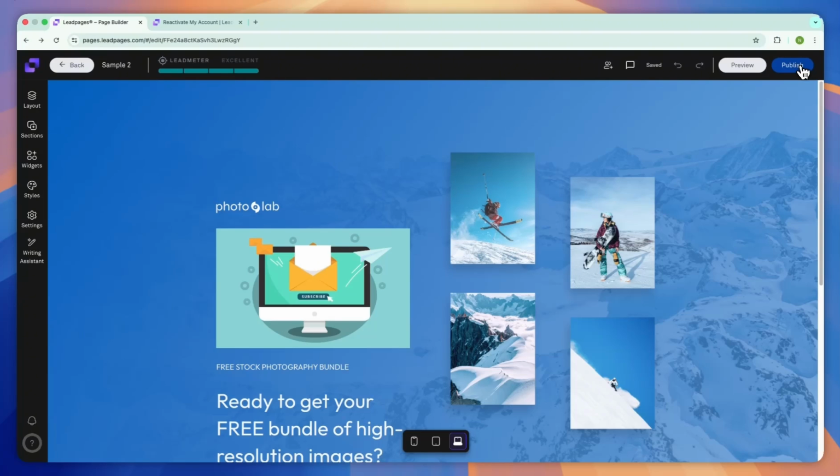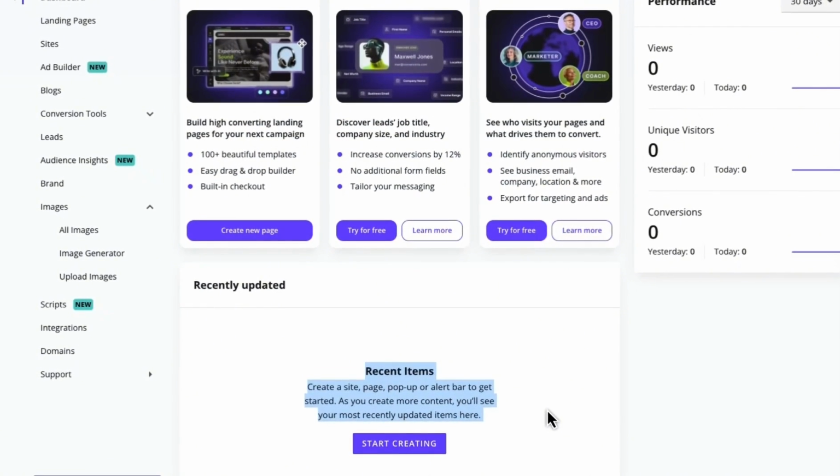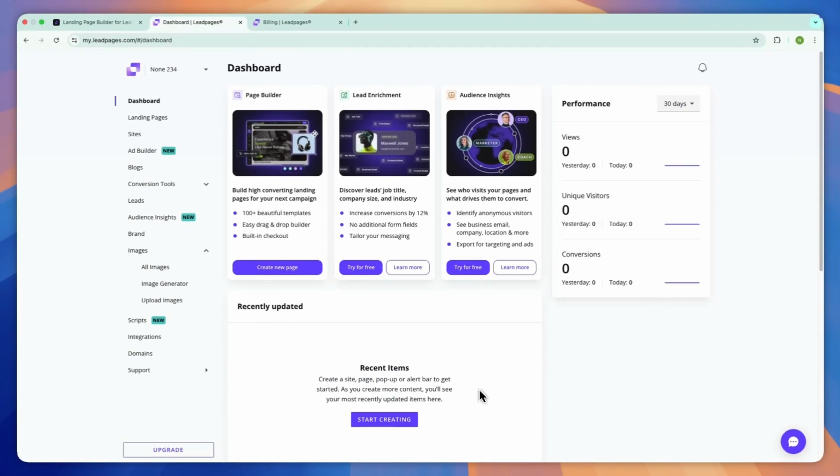Now let's go back and check out the Sites tab. When you first log in, this is the page that greets you. It's designed to be simple so you can jump right into creating. You'll also notice the layout is clean, and right at the bottom it says recent items, create a site, page, pop-up, or alert bar to get started. So as you create more content, you'll see your more recently updated items here.